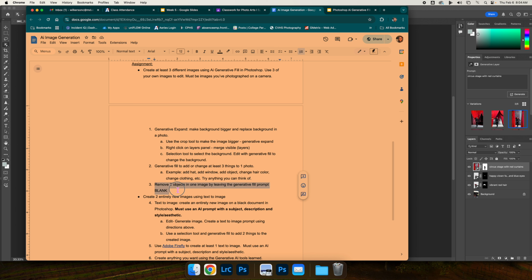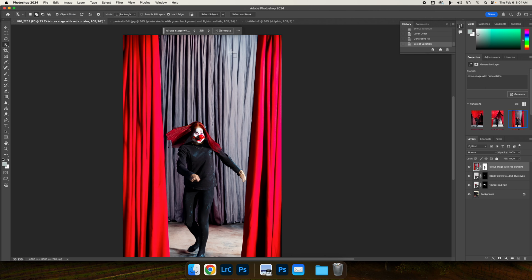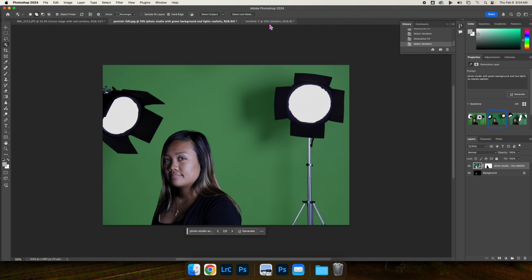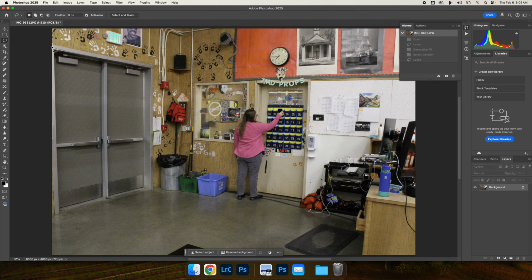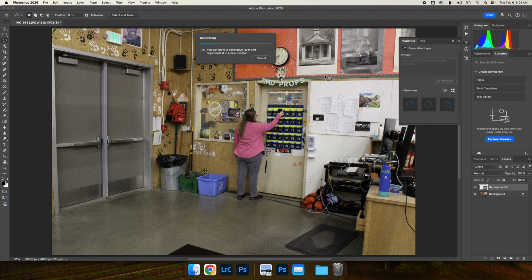And then the last one on my own pictures is I'm going to remove 2 objects using the generative fill and leaving it blank. So I have another version of Photoshop. So I'm going to again use the lasso tool and I'm going to get really close in and I'm gonna hit generative fill. I'm just gonna leave it blank and hit generate and that should remove something. So if I leave the generative fill box blank, it is supposed to remove it.